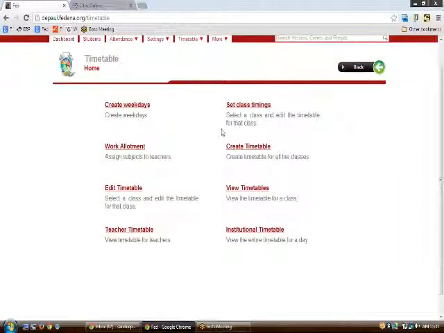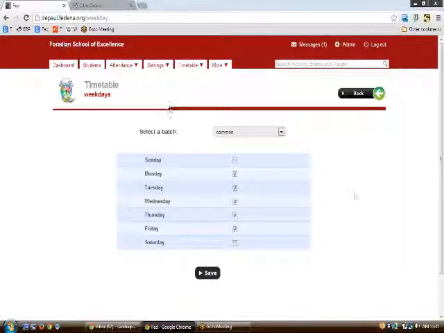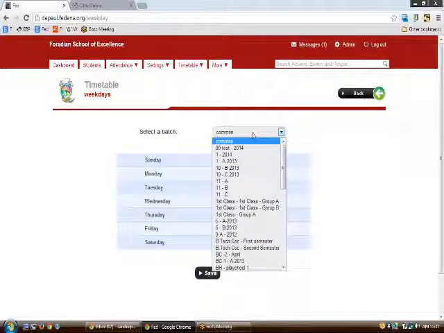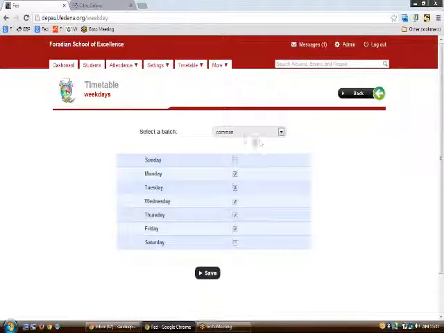On clicking this, you are redirected to a page which is the home page of timetable. To start off with, we need to create weekdays for our institution. Supposing our institution follows common weekdays for all the classes or all the batches, then we can just click on the common part and keep on selecting the weekdays that are applicable.